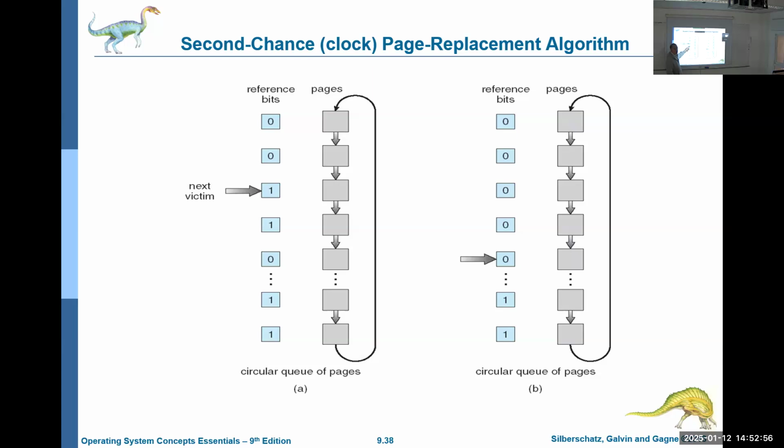Now we go to this one, he's also a 1. What are we going to do? We're going to skip him and set him to 0. So this will be a 0 now. Now we come to this one. Oh, we got lucky. Here's a 0. This will be our victim. So that's what it says over here: our victim is now this page, and these two have been changed to 0. These other two are still 1s. Now, next time I come around, I'll skip this one.